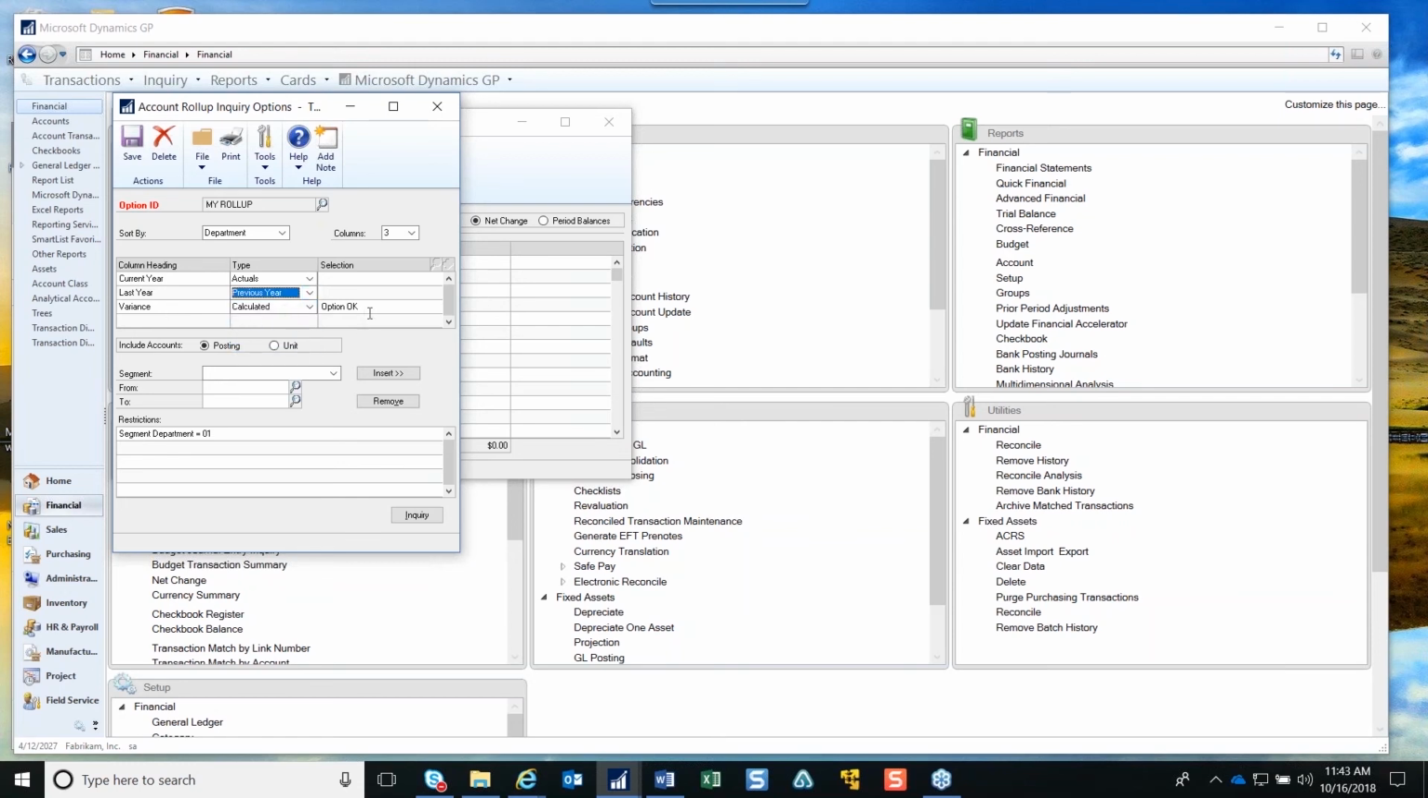And then you can have a calculated column where in this area, if I enter that it's calculated, it will allow me to go in and enter my calculation. So in this example, I had the current year minus last year is what my calculation is going to be. And then in the lower part, I can choose to include certain things. So in this case, I said where my department segment was equal to 0, 1.